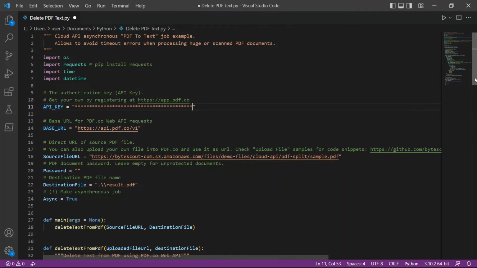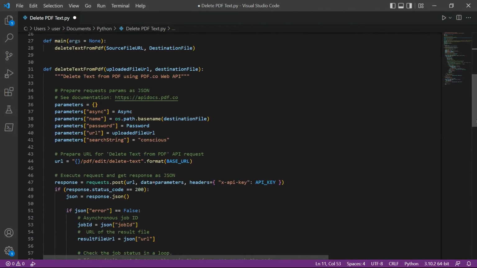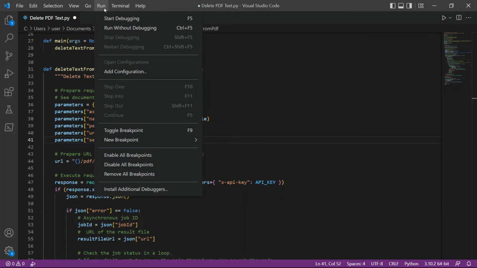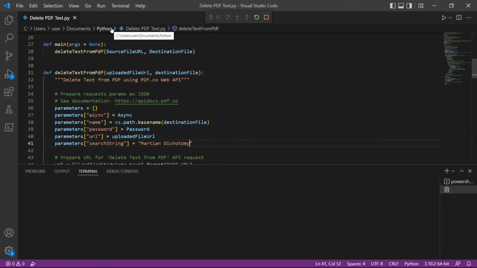Now, let's go to the search string. In this line, type in the text you'd like to be deleted. After setting up the code, you may now run the program.